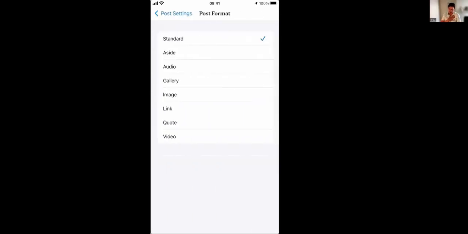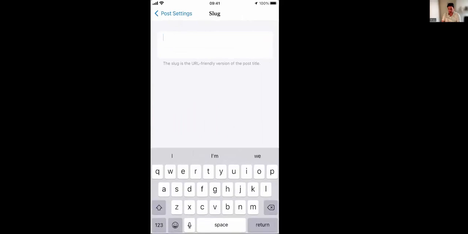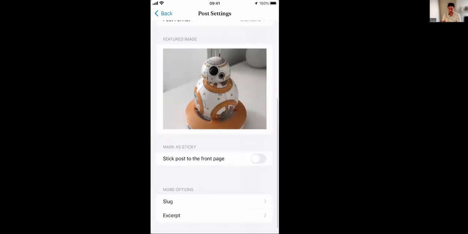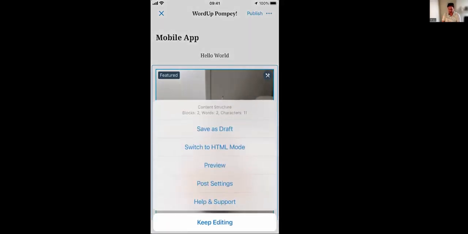You can choose the post format if you use those on your site. You can change the featured image at this point. You can make the post sticky. You can even alter the slug for the post. And you can set an excerpt for the post if you don't want it to auto-generate. And then once you're ready for it to be published, you can hit the publish button. But if you don't want it to publish, you can just save it as draft.